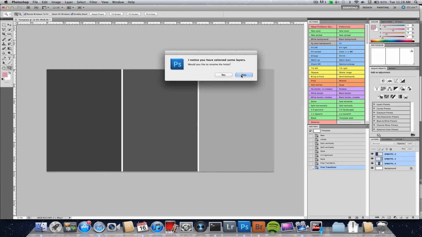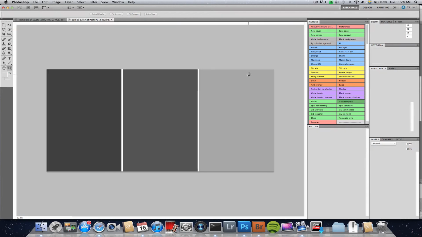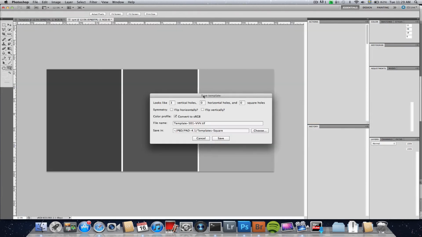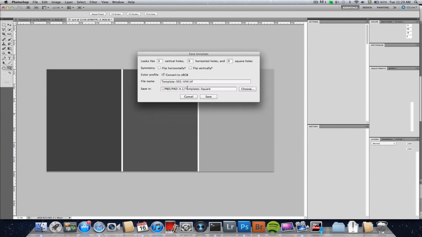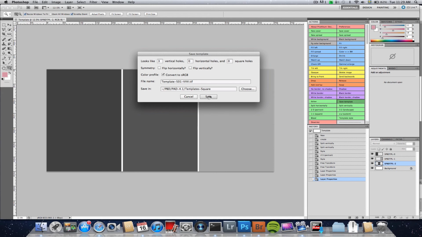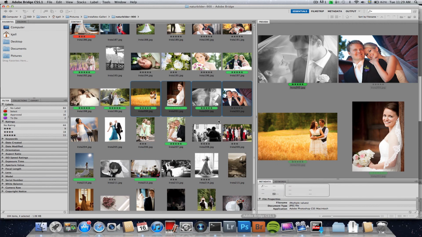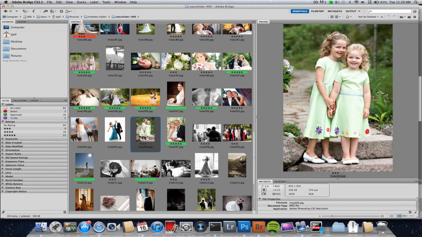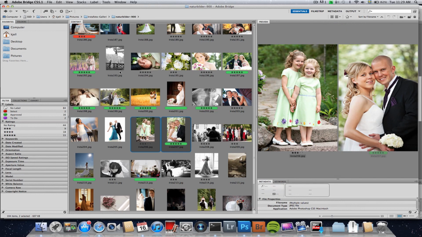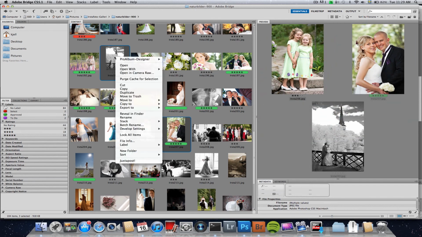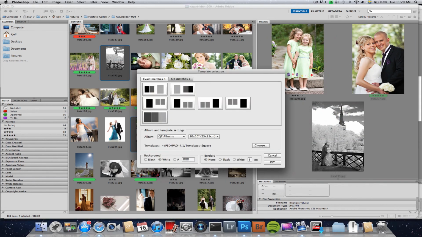Well, this is the question you get if you select more than one hole, but they already have the right names, so it doesn't matter what I click here. And it's going to suggest 3 vertical holes. And I'll just hit Save. And we'll go back to our photos, pick 3 vertical ones, doesn't matter what we choose. And there's our template, number 501.